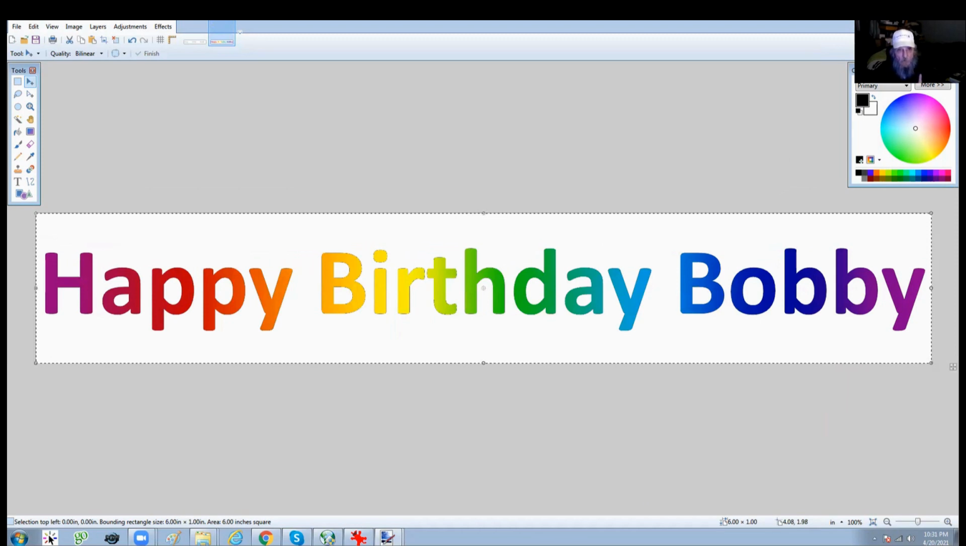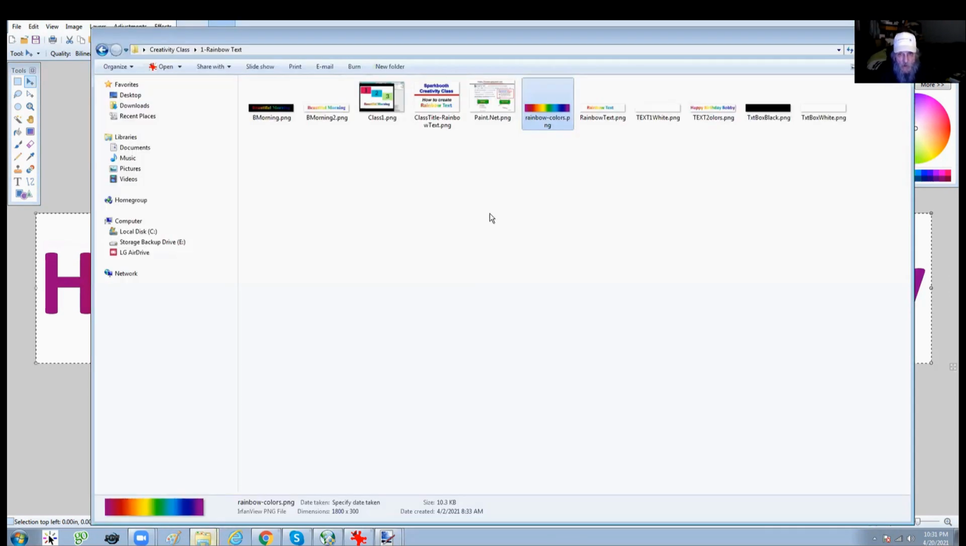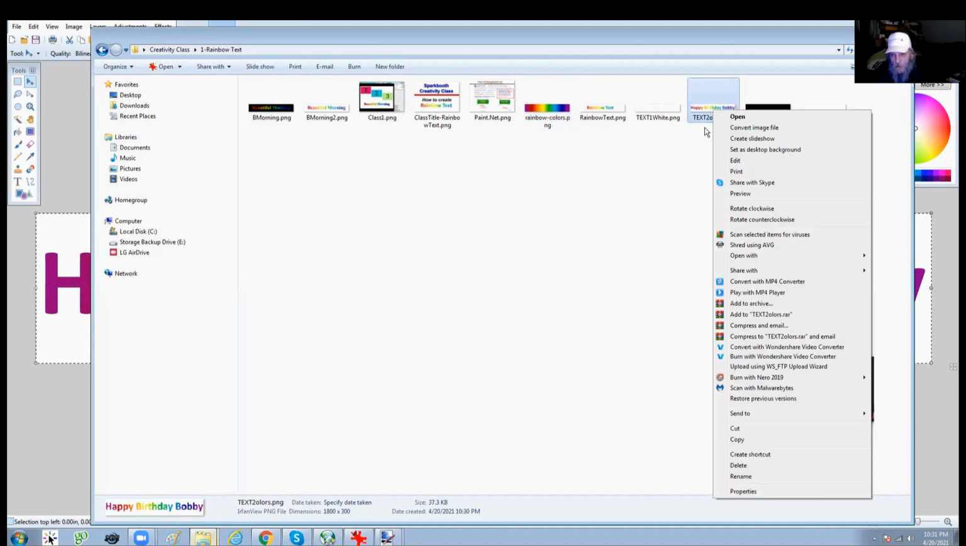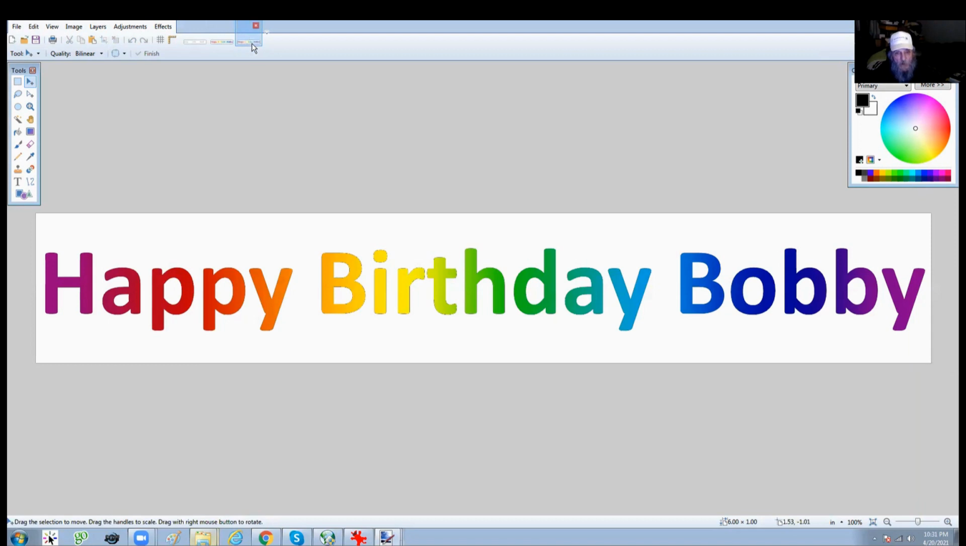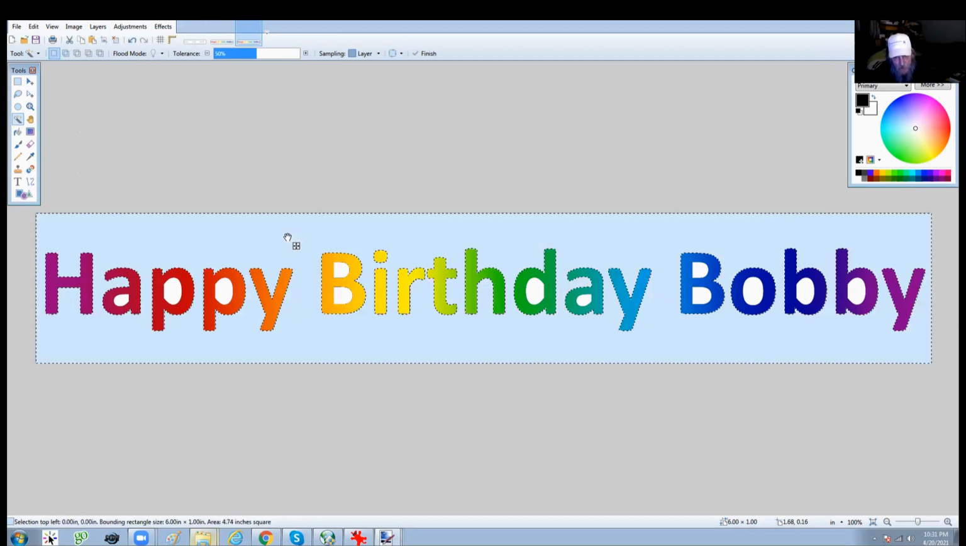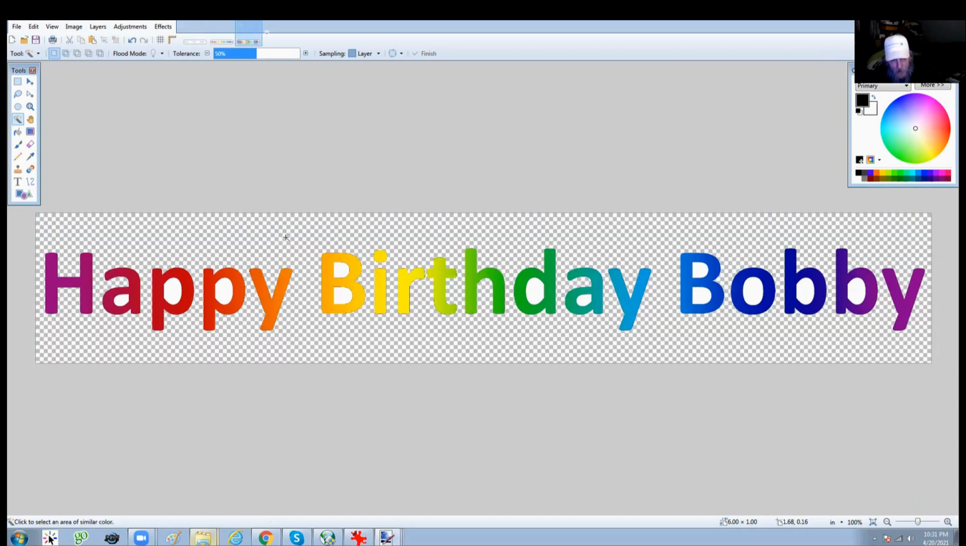paint.net for now. Or what we can do is go to the folder back down here where Rainbow Text was saved. Go to the folder in this new one, open with paint.net. It'll open a third one up here. And this one here, we are going to click on the magic wand. And you click on the white area outside the text. And you click delete. And it makes it transparent.